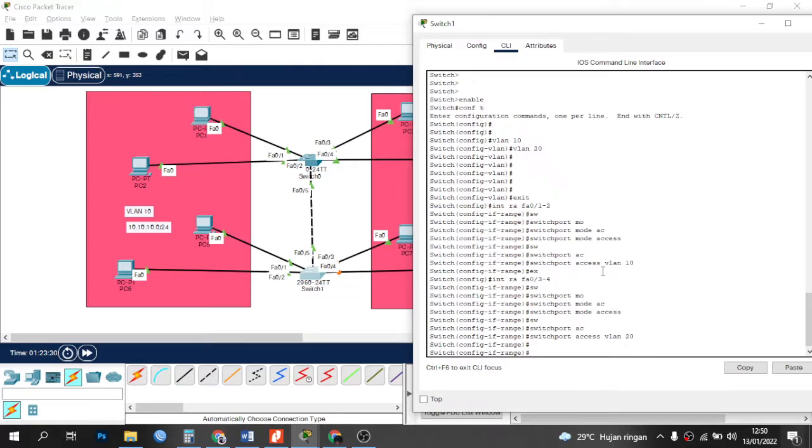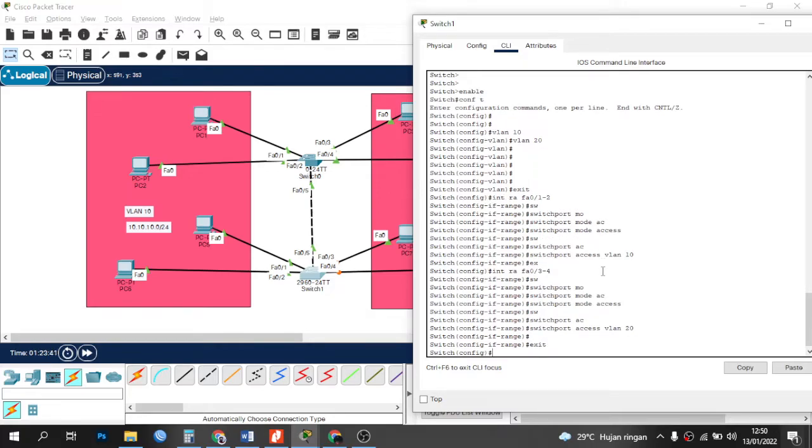Now verify whether each interface has entered the VLAN or not. Okay, it can be seen the interfaces that lead to PC 5 and 6 entered VLAN 10, as well as the interfaces that lead to PC 7 and 8 have entered VLAN 20.